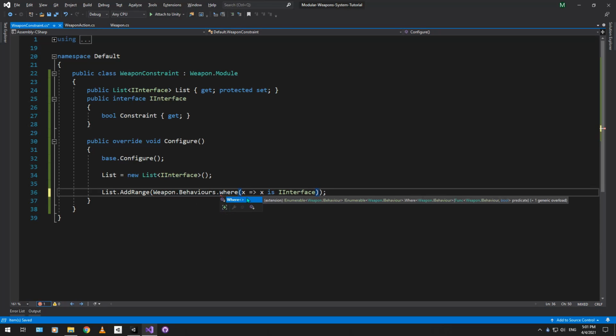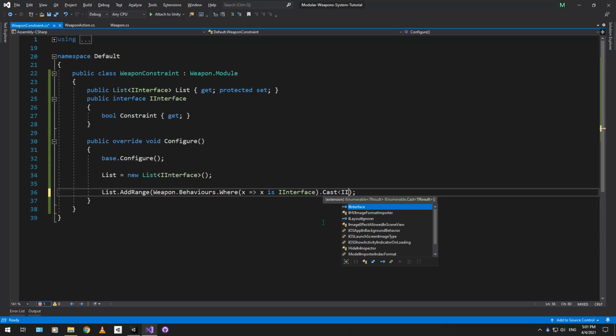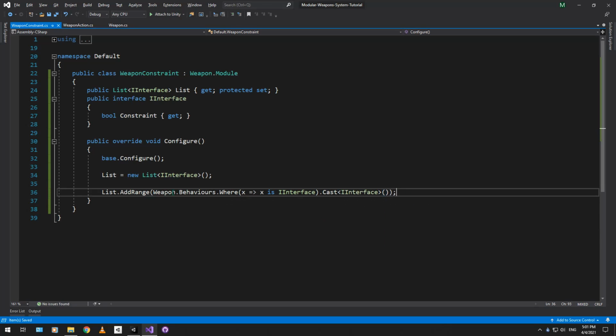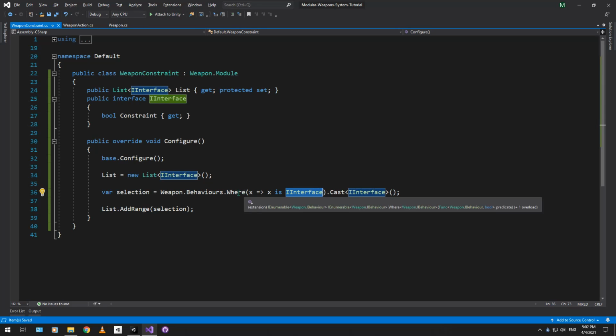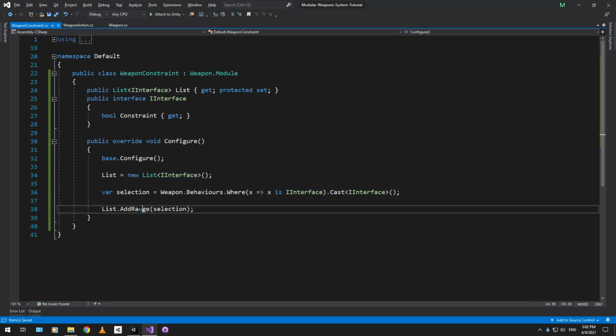Whoops, sorry, not select, where x and then dot cast that stuff to the II interface. Yep, this is it. So we can make this a little bit more readable by doing something like this. This is the range, or we can call it the selection, and then add in that selection. So the selection is basically every weapon behavior where that weapon implements this interface, and we're just casting that range to the interface method, so we can just add it right in.